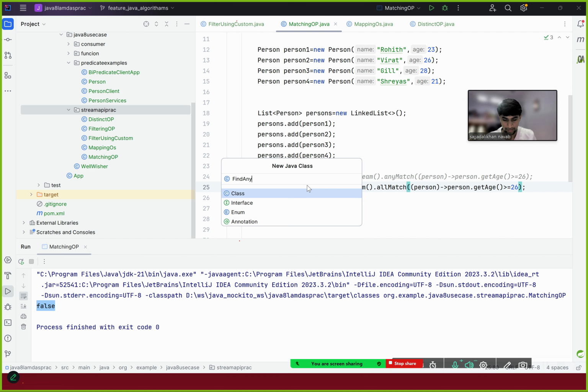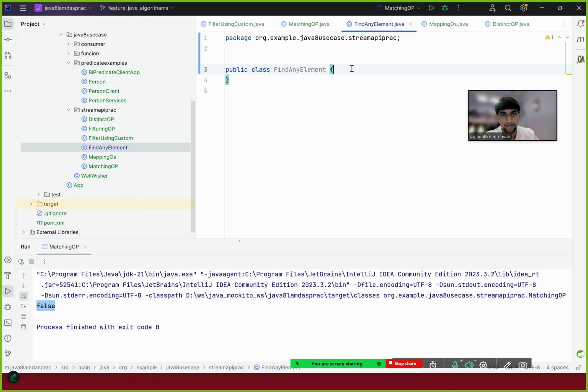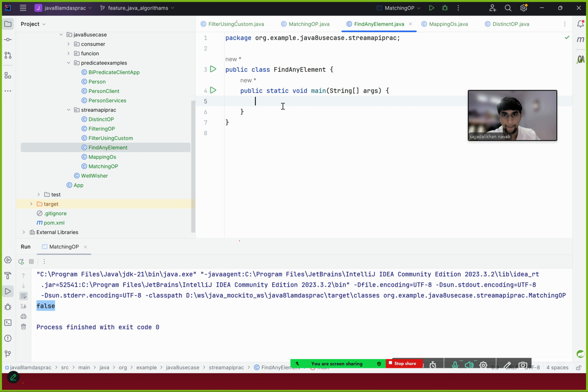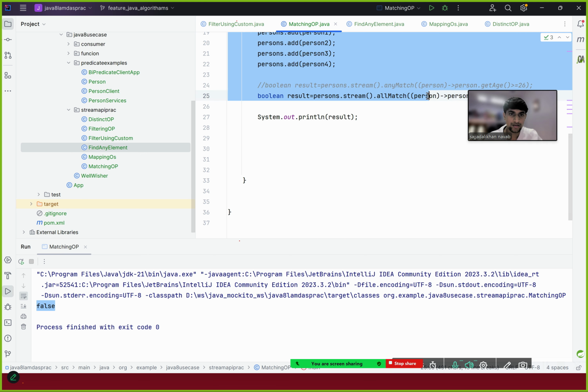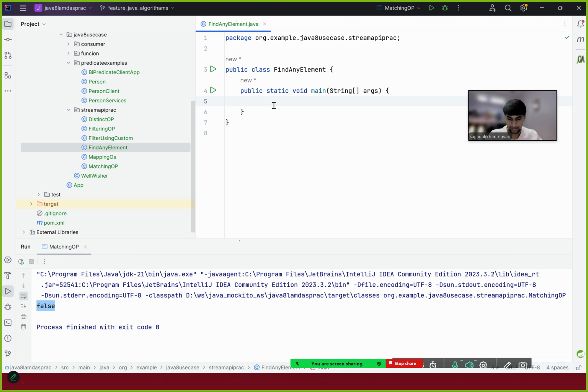Find any element. Find any element, and we'll be writing a main method. Okay. So let me copy this data from the matching operations. In matching operations it should be retrieving it. Find any element. Let me close others. Paste the data.